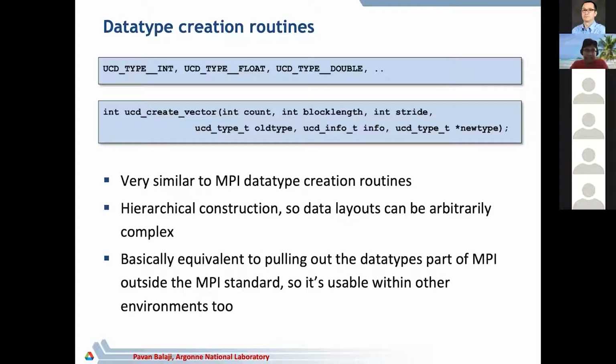And this is a hierarchical construction. So you can create more data types out of the previously created data types. You start with the basic data type, like a double or something, and you keep building on top of that, like a vector or a vector of vector, something like that. And it has all of the functionality of MPI plus more. So you could easily implement all of the MPI functionality.